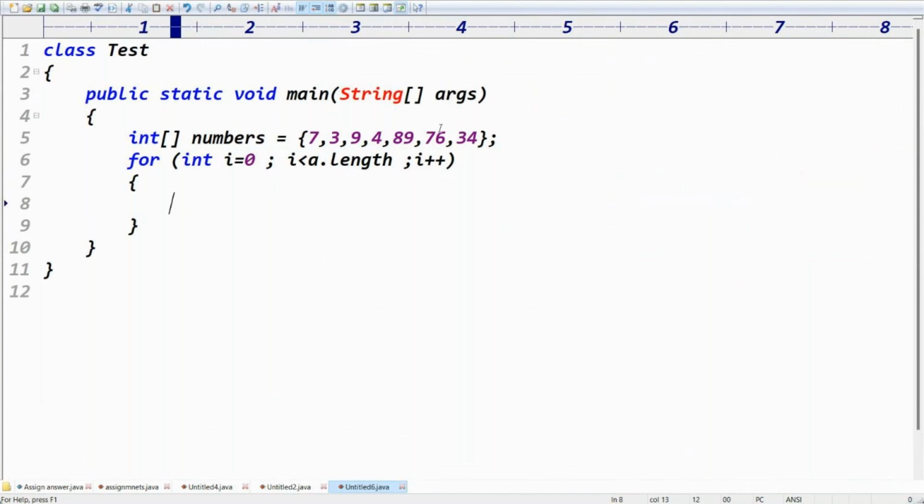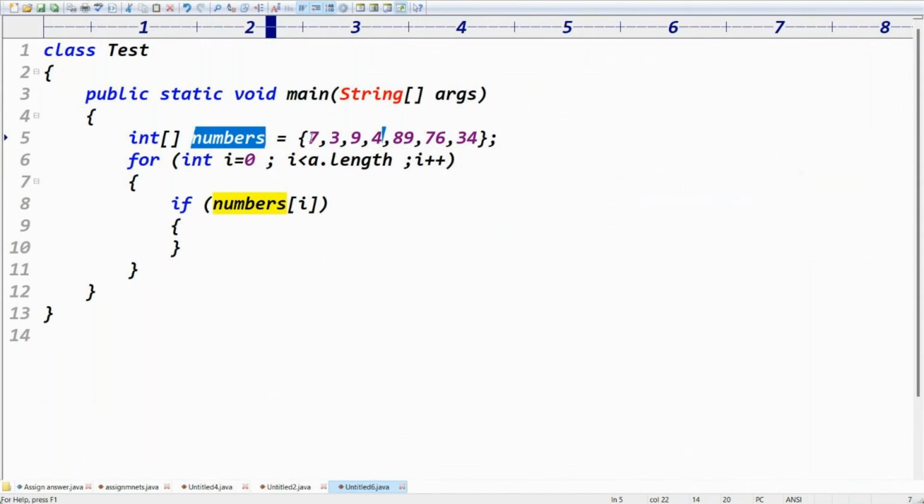In the first for loop, I want to stop the loop when an even number occurs. I hope you know how to check an even number. If numbers of i, meaning numbers of 0, numbers of 1, numbers of 2, every element, modulus 2 double equals 0. First number even? No. Second? No. Third? No. Fourth? Yes. When it is even, break it. Otherwise, I want to print the data.